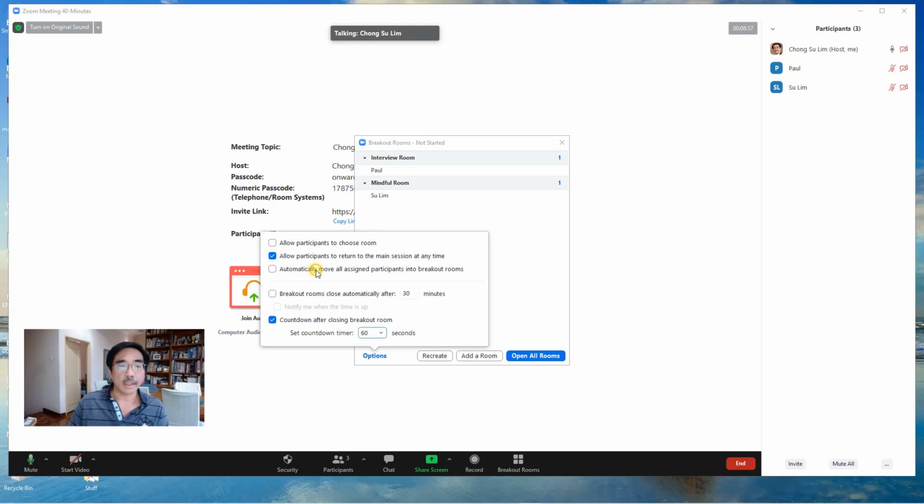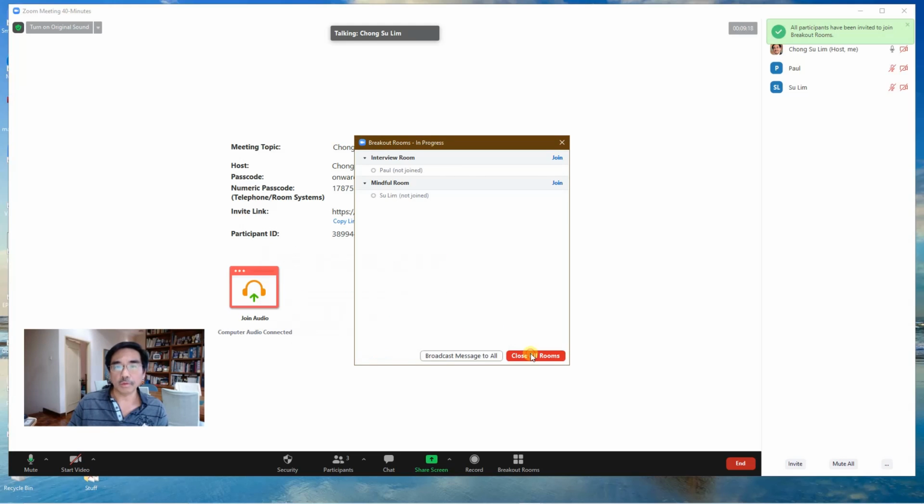And also there is a setting here to let the participants choose the room, which is this one. Once we allow the participants to choose the room, there will be a slightly different view from the user's point of view. Now let's say we change that and we open all rooms again.